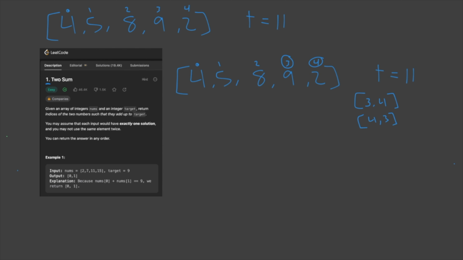The way we would do that is we'd have an eye on the first element in the array, and then we'd go through the rest of the elements in the array and check to see if they add up to the target. So 4 plus 5 is 9, doesn't add up. So we move over to 8. 4 plus 8 is 12, it doesn't equal 11, so we move on to 9. We do the same thing there. 4 plus 9 is equal to 13, and then 4 plus 2 is equal to 6.